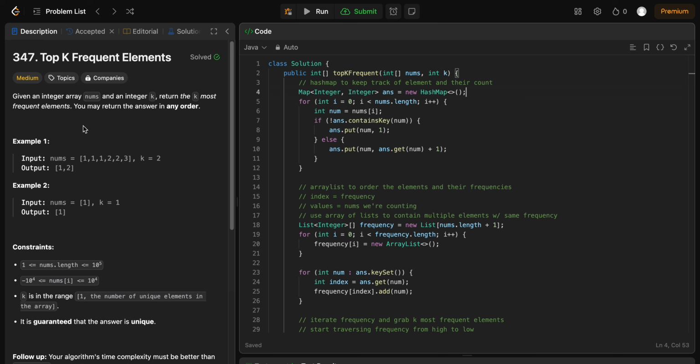So when we look at example 1, we have an input array called nums that contains 3 counts of 1, 2 counts of 2, and 1 count of 3, and k equals 2. For this example, it wants us to return the k most frequent elements. In this case, that's the 2 most frequent elements from this array, and the 2 most frequent elements in this array are 1 and 2. Thus our output is going to be an integer array containing the values 1 and 2.